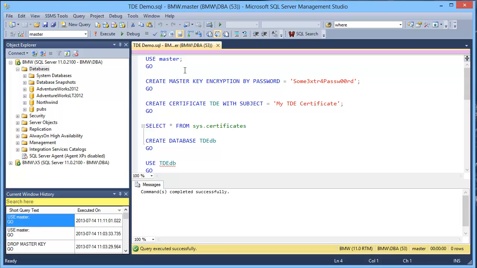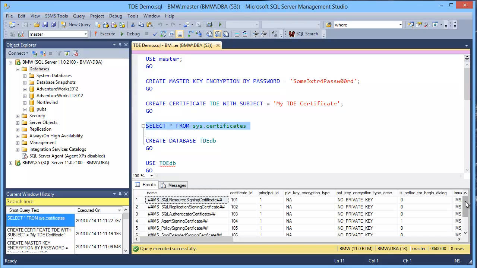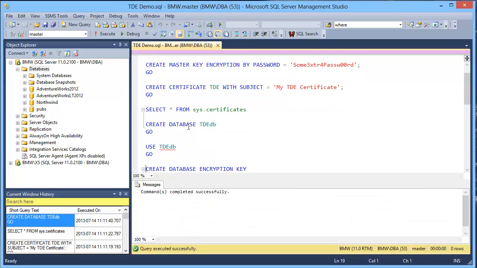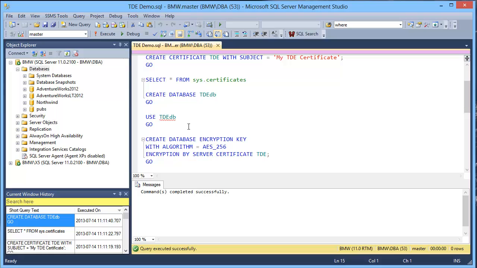The first part is to create the master encryption key in the master database, protected by some cool password. Then we will create a certificate, TDE certificate, with some subject, and that certificate is in the master database. If you look in the certificates view, we will see our TDE certificate ready to be used for cryptographic operations. Okay, now I will create our demonstration database, tddb, and we will create a database encryption key with algorithm AES_256, encrypted by server certificate TDE.